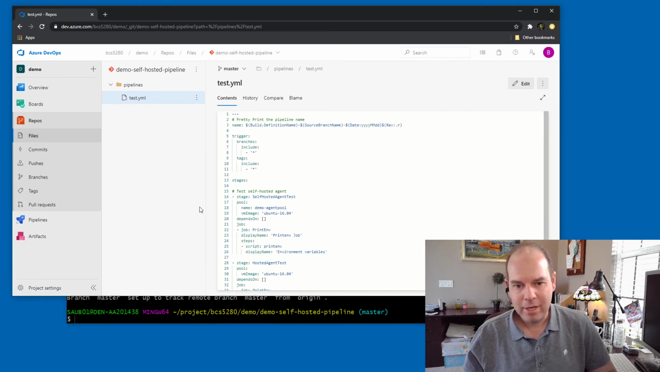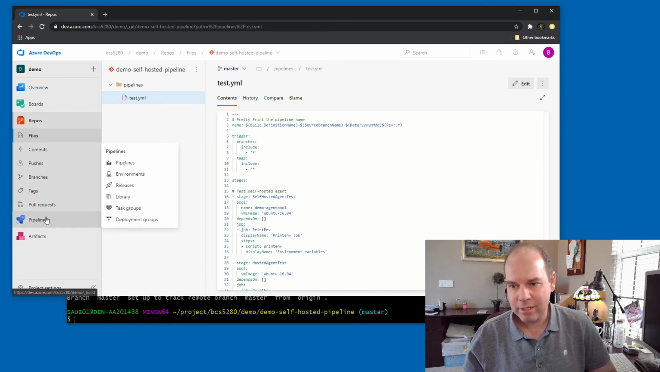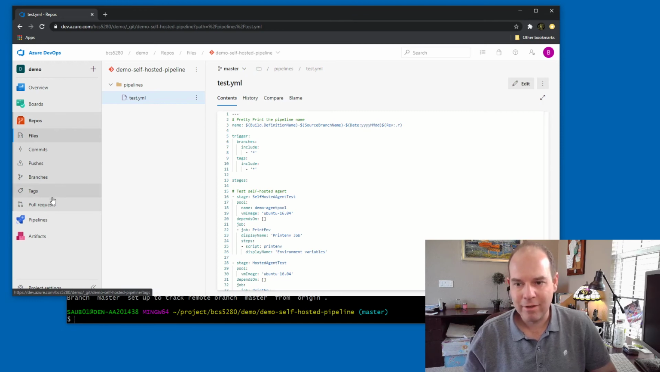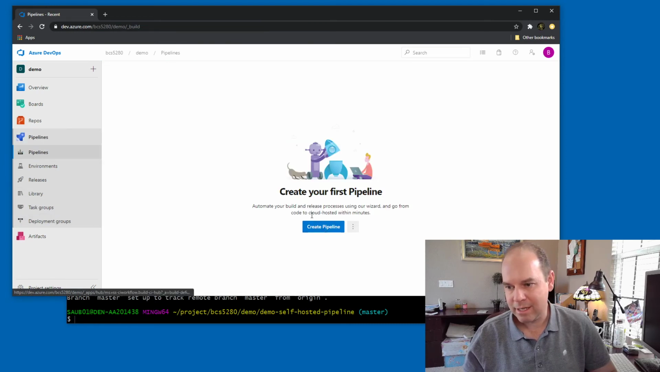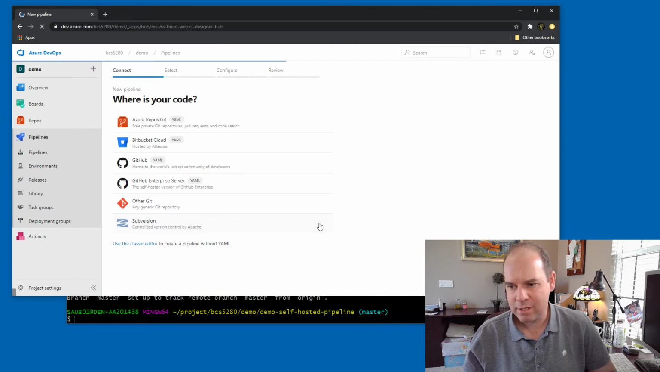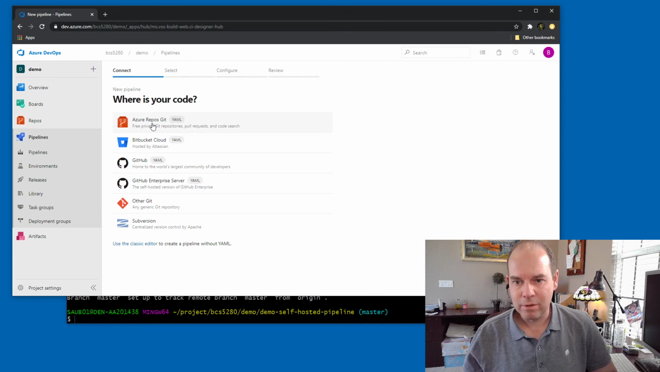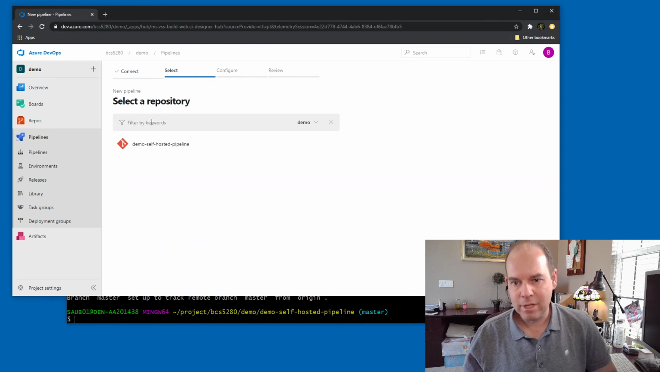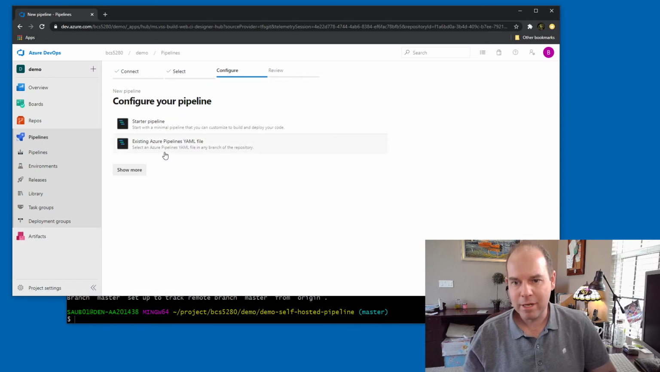So here's our pipeline, and what I want to do now is take this pipeline, and I actually need to tell Azure DevOps that this pipeline needs to run. So I'll click on pipelines. It says create your first pipeline. Of course, let's do that. And what I want to use is my Azure Repos Git. So we'll choose that. And it knows about this demo self-hosted pipeline.